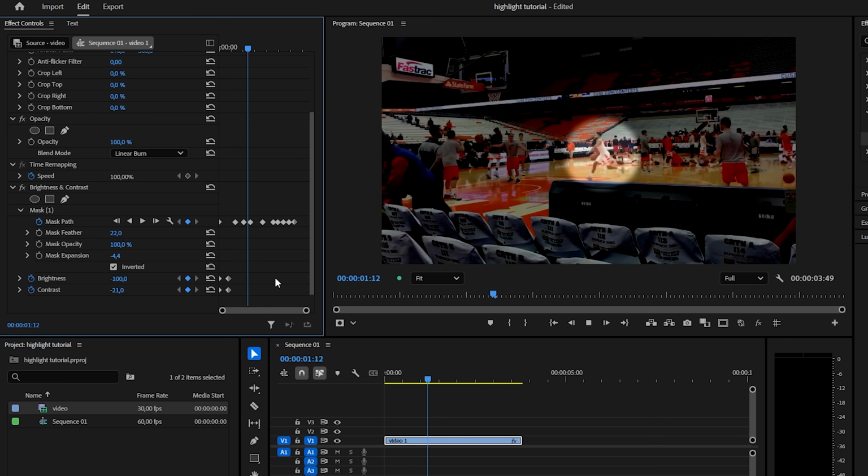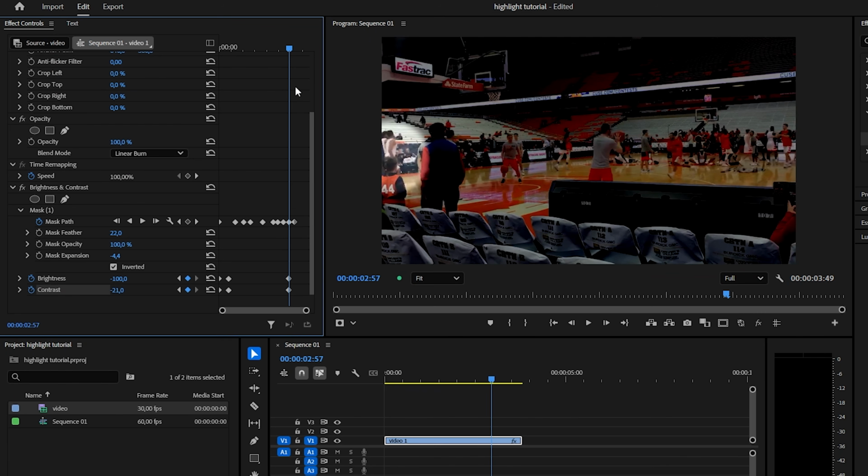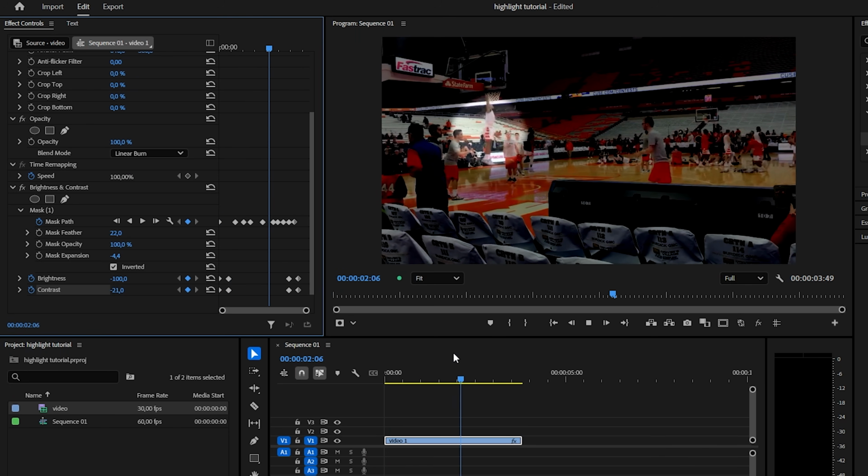To create the fade out effect, move to the point you want it to happen and then create a keyframe for brightness and contrast. Then move forward a bit and reset both values. And we have now created this object highlight effect.